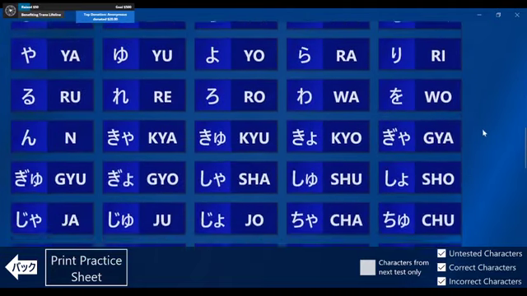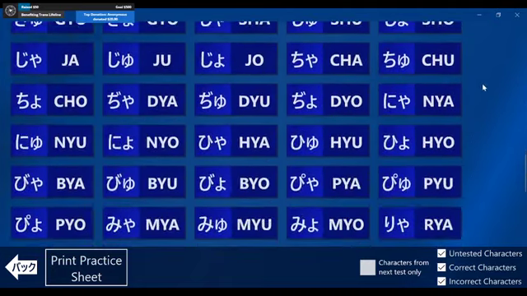If you're actually interested in learning your kana, it's more than worth $5. Did I skip it? Yes, I did.